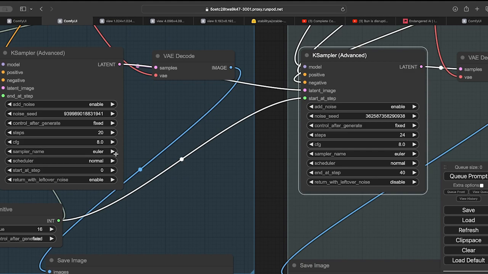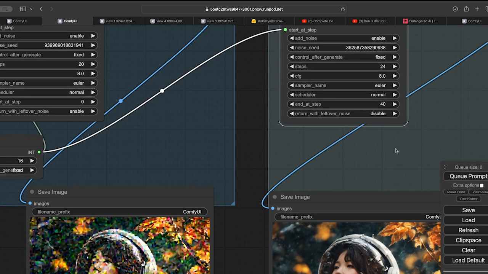Start with that 80-20 rule, and if you're still not happy with the output, start tweaking the steps in the refiner to fine tune the image that you want. And now let's get back to the main video.